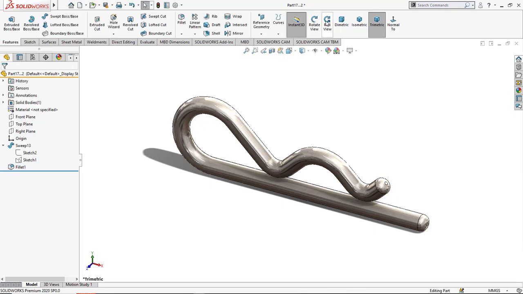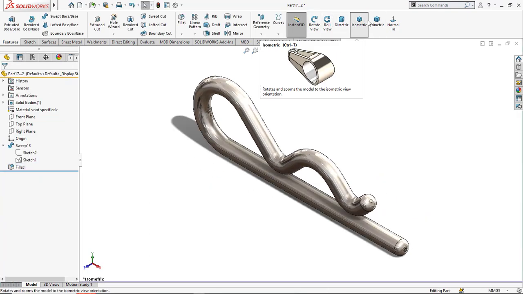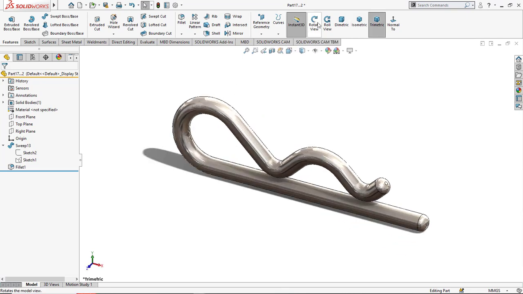And there you have it, folks, a step-by-step guide to creating a wavy sweep in SolidWorks. I hope you found this tutorial helpful.